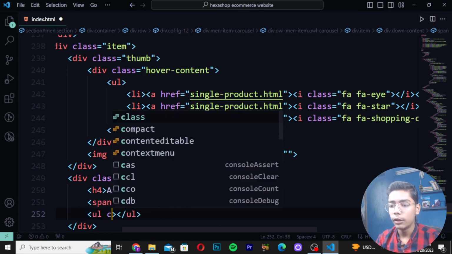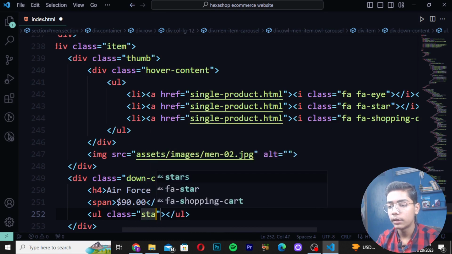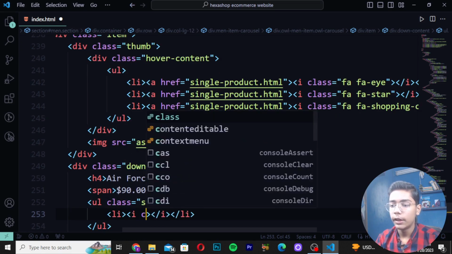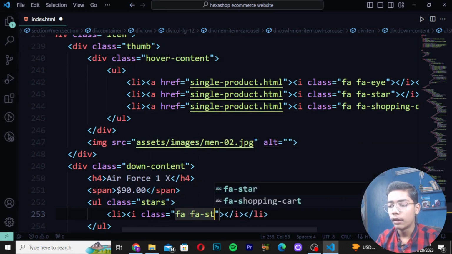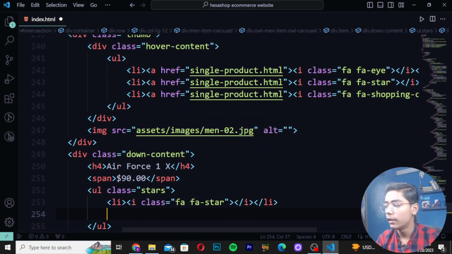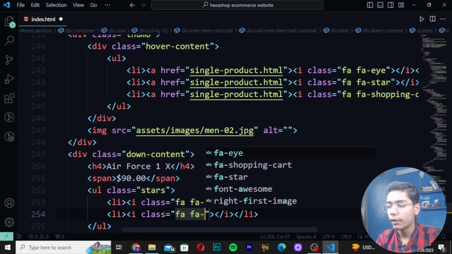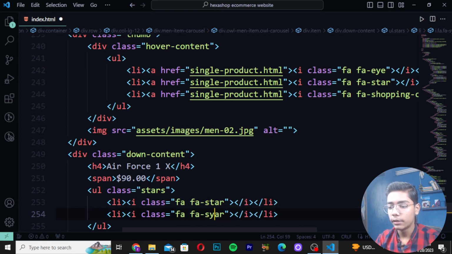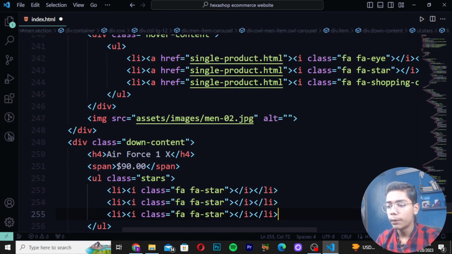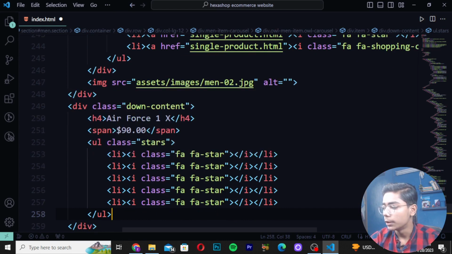Move down and right here ul class, in which I will be writing stars, li, i tag, right here class fa star, then li, i tag. So here I will be writing this class fa star again, like this. Then you have to paste it 2 times.